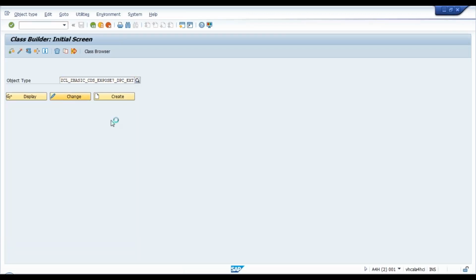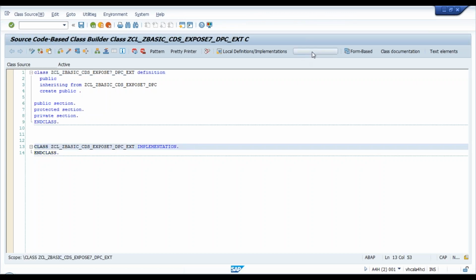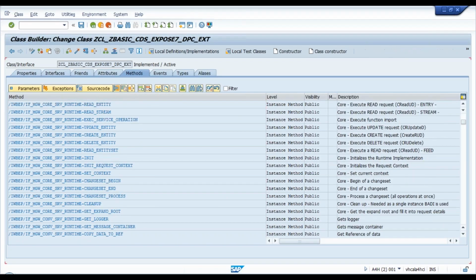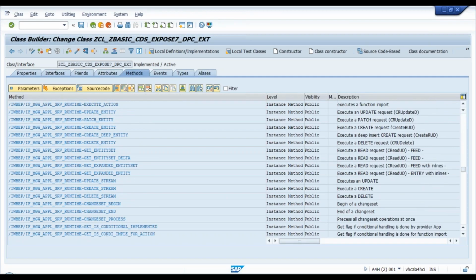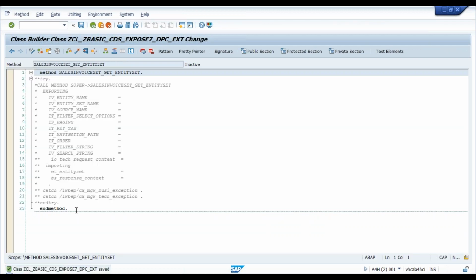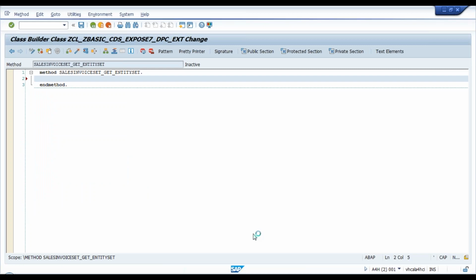For this, we will go to our get entity set method and just simply select from our DDIC view and expose all the data via OData service. So maybe I go to the form based editor and then just come down and redefine our get entity set method for our entity which we had created. Says invoice set get entity set. Go inside and now just fire a very simple select query, select the data from your DDIC view and expose it via OData service.